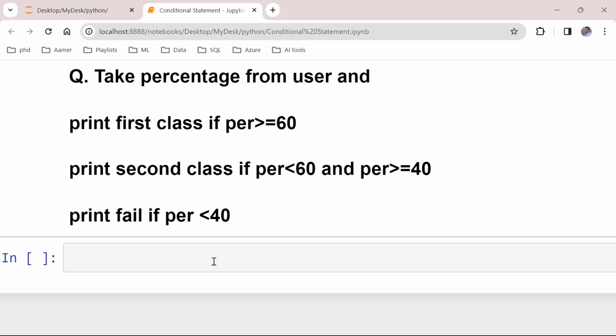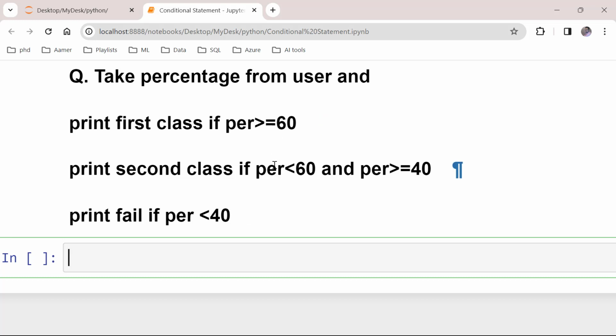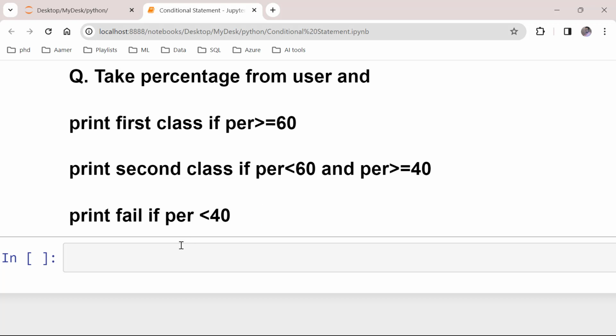Now I have three conditions to check, right? So we can't simply go with if else now, because if we check for the condition to be 60 or less than 60, we can't simply print first class and second class, because if it's less than 60, it can be 50, 40, 30, 20 also, right? So we have to check at least two conditions here.